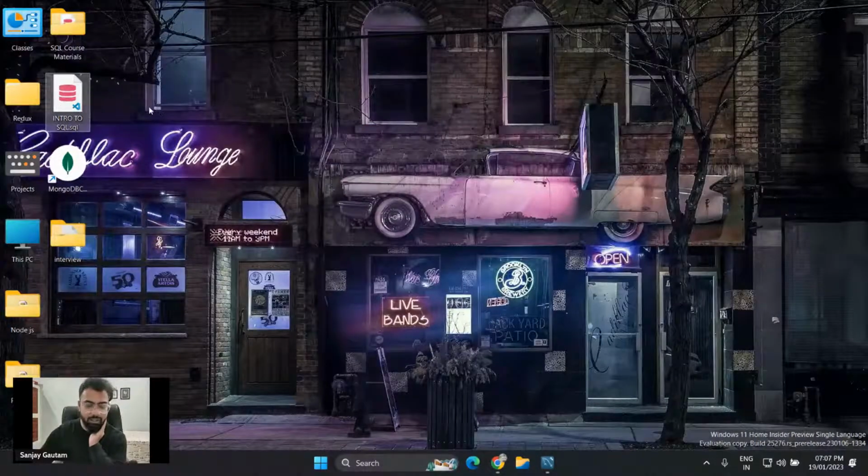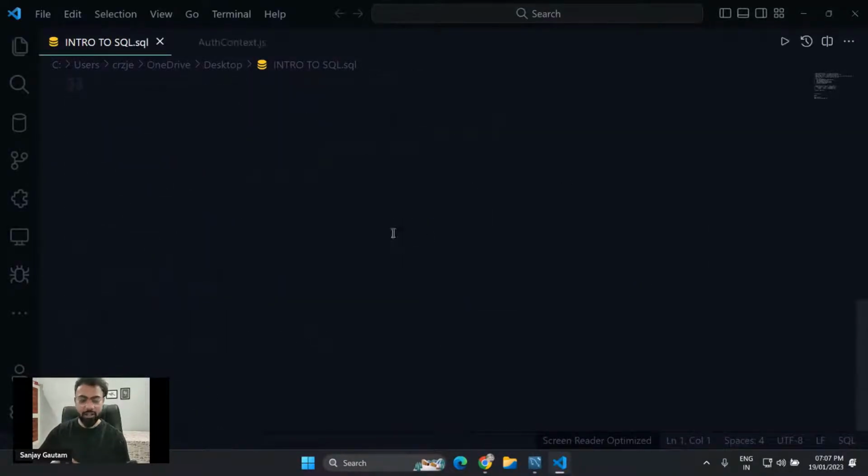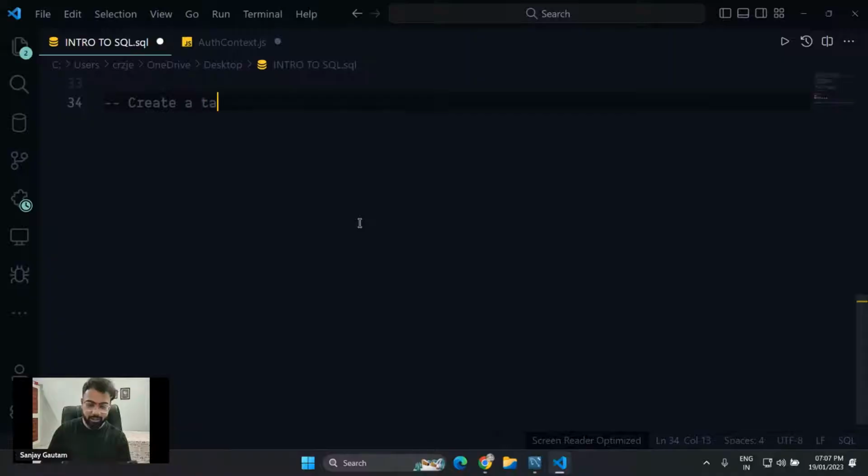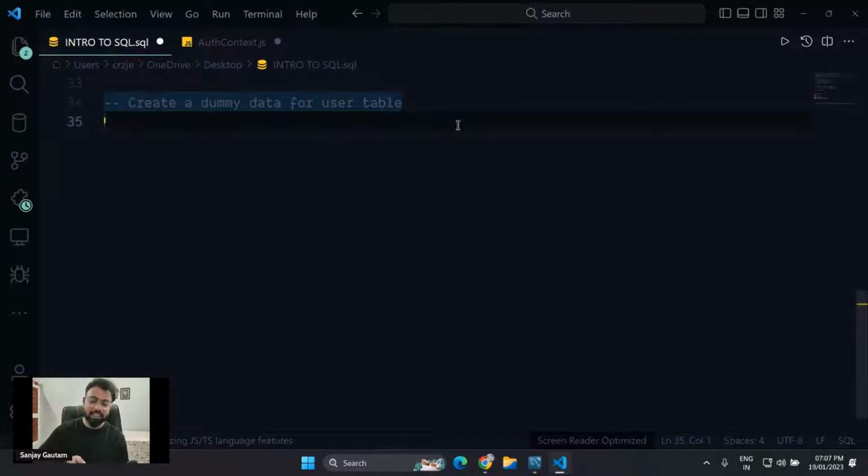So, you can use VS Code. In VS Code, I have an AI tool here. I can just write a comment here, let's say, create dummy data for the user table here. I think it will take a little bit of time, and if I press enter, it will just create the dummy data for me. It will take a little time to initiate, and so this is it.